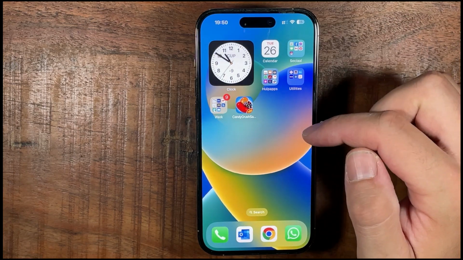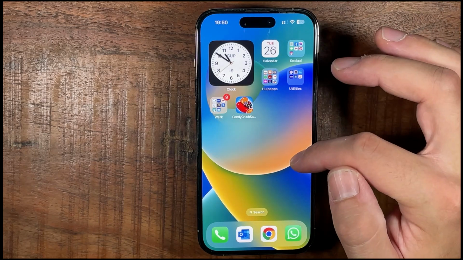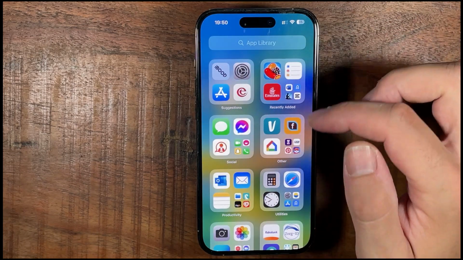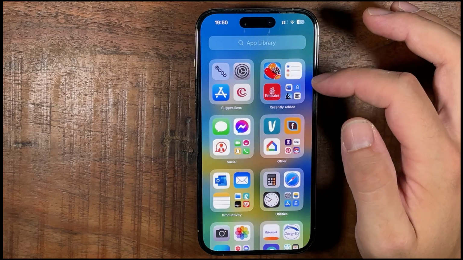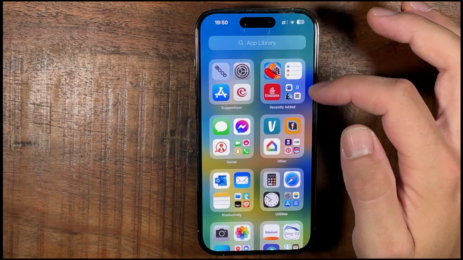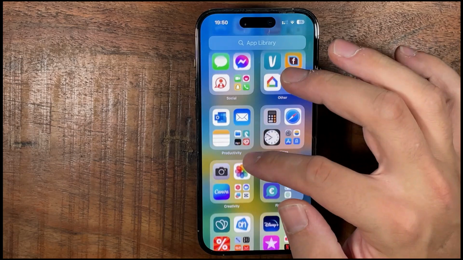Now, if you want to find it, it's not on your home screen anymore, but you can go to the side to the App Library and then you can find it here at the top. So it's easy to find.